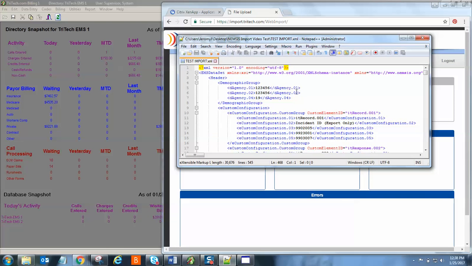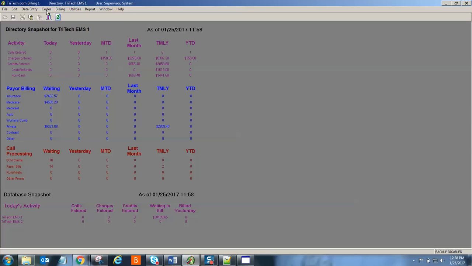And I'll show you where the agency code, or the agency number, excuse me, lives in the NEMSIS file. Right here, dAgency.01 and 02. 1, 2, 3, 4, 5, 6. This is the agency number. And where's that in billing? I'll show you that here momentarily.